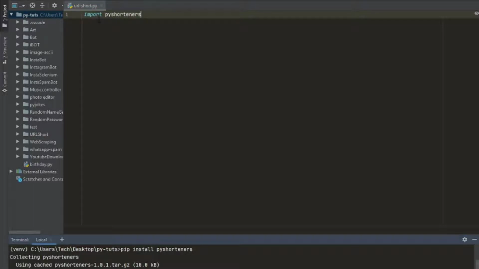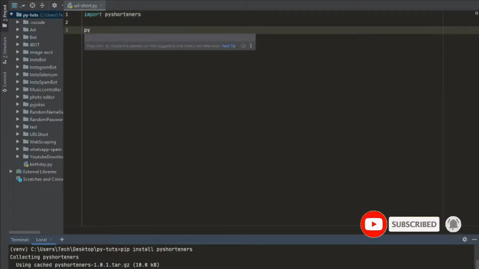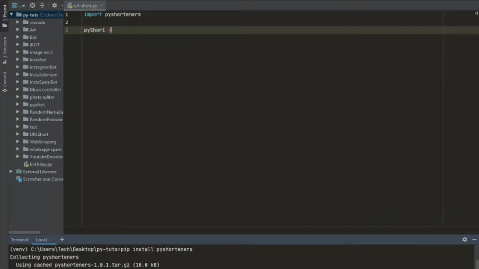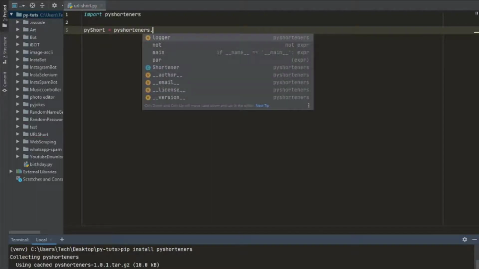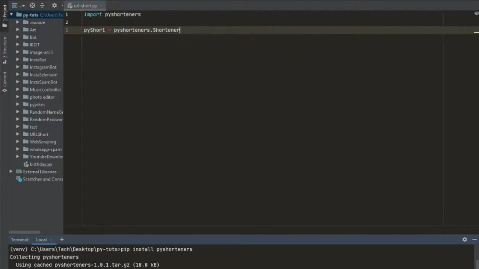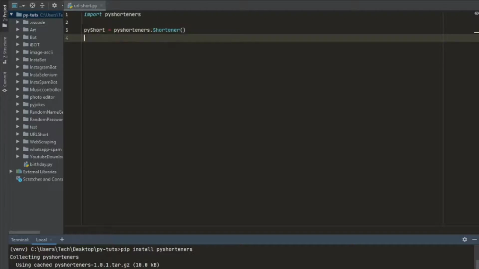After importing pyshorteners, the next thing we need to do is call pyshorteners down here. So how are we going to do that? You can call it whatever you want. For me, I'm going to call it pyshort equals pyshorteners.Shortener. We need the Shortener class, so that's what we are going to call here. The next thing, we need to call in the URL that we need to shorten.